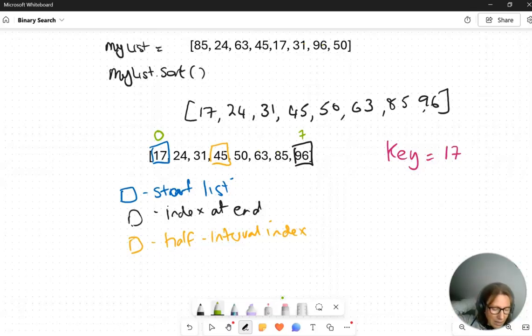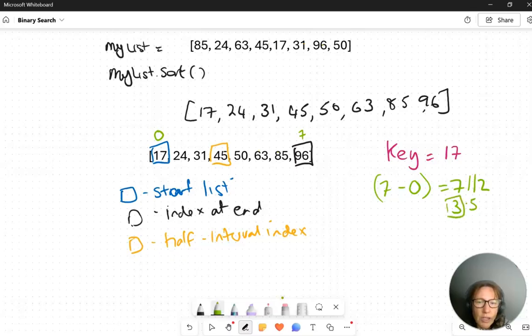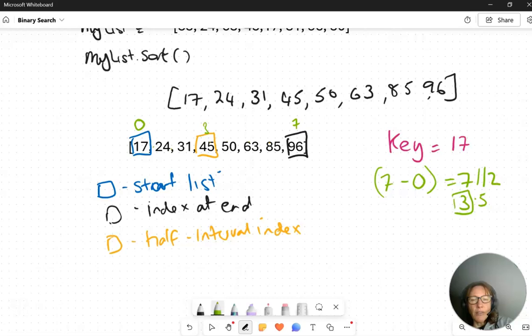And in this case, the half interval is going to be the last minus the first, floor divided by 2. So the last is 7 minus the first, which is 0. 7 minus 0 is equal to 7. And divide that by 2, but floor it, gives 3.5, but actually we just floor it to 3, so 0, 1, 2, 3. So that's how I've calculated my half interval index. So now we have our list, we have our start index, we have our last index, and we have our half interval index.